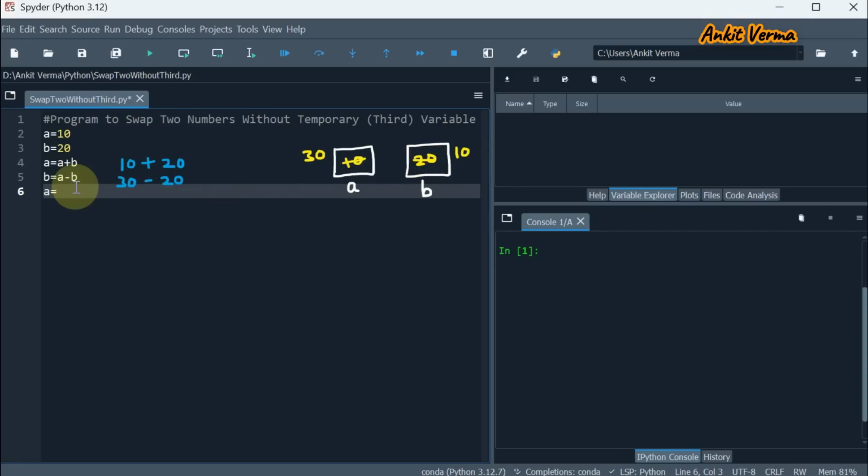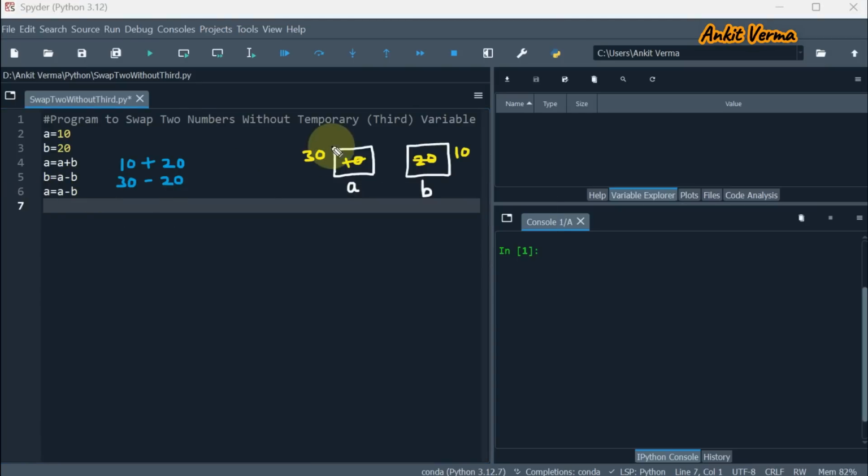a is equal to a minus b. Value of a is 30 minus value of b is 10. 30 minus 10 is 20. 20 is copied to a. New value of a is 20. By this logic, we can see that in a we have 20, in b we have 10. So the values are swapped.